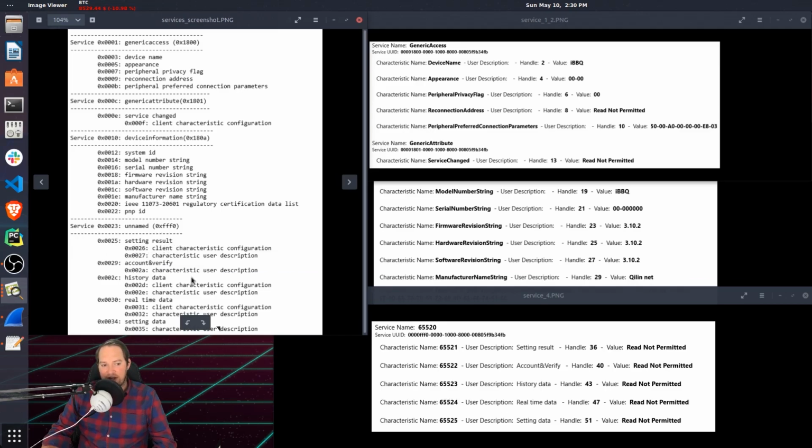And I've gone ahead and made it easier to see this. For the first one here, the text actually reads setting result. This one reads real-time data. That sounds interesting. The handle that we're going to be interested in for our device is this hex 30 handle, because it says that's where the real-time data is likely stored. Remember that for whenever we start looking at our packet capture.